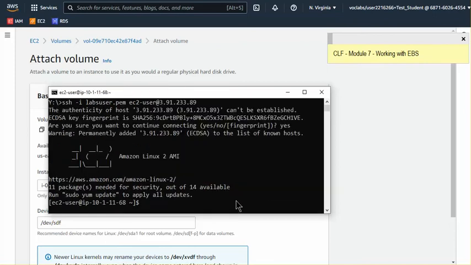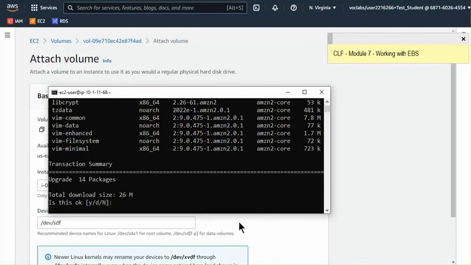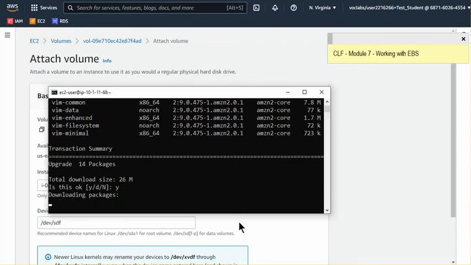Okay, so now it says that there are 11 packages needed for security, so I need to make sure to update those. I'm going to run the sudo command, sudo yum update. I wasn't expecting this to happen, but I need to take care of this. Okay, yes, I'm okay with that.